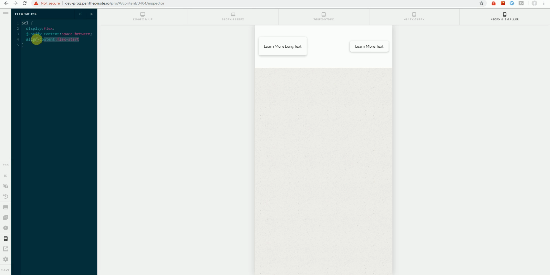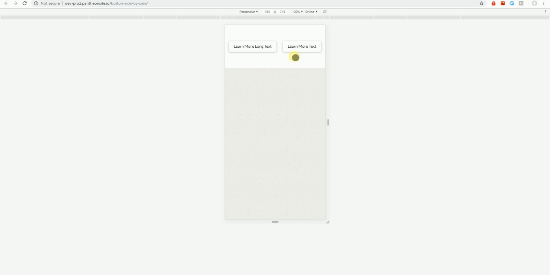Just copy this. I'll post this code in the description or in the thread. So let's save this and let's see. This still won't look good because of the text wrapping here.